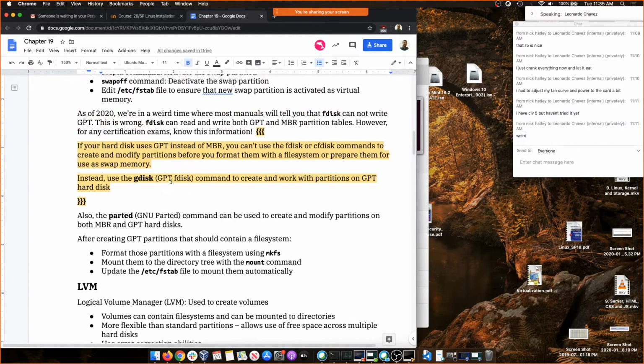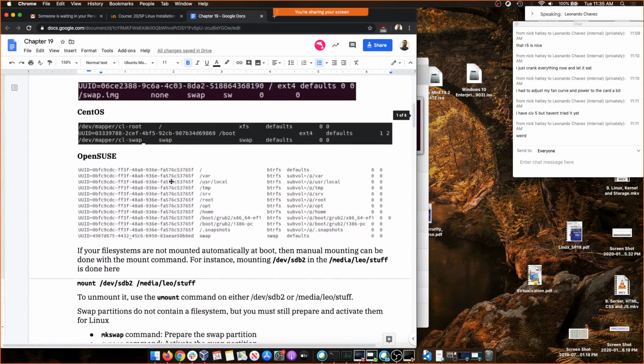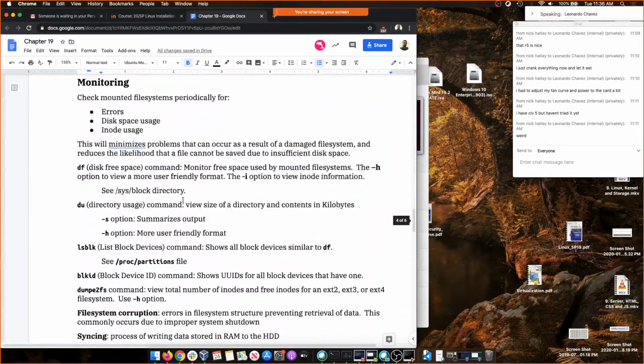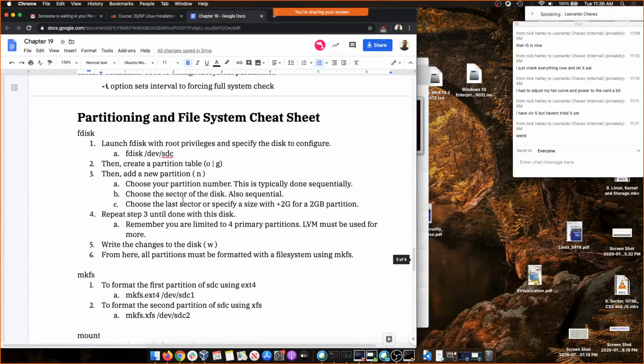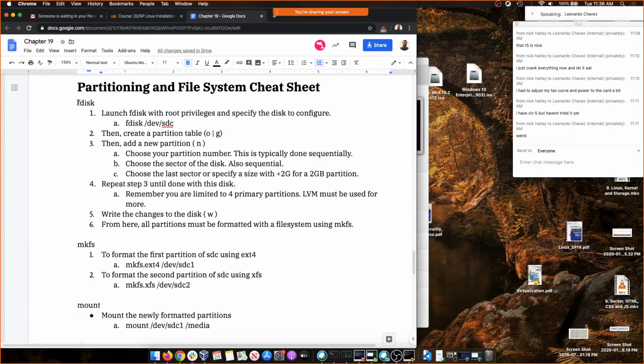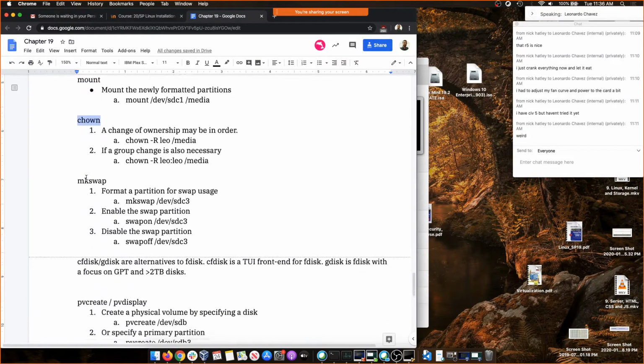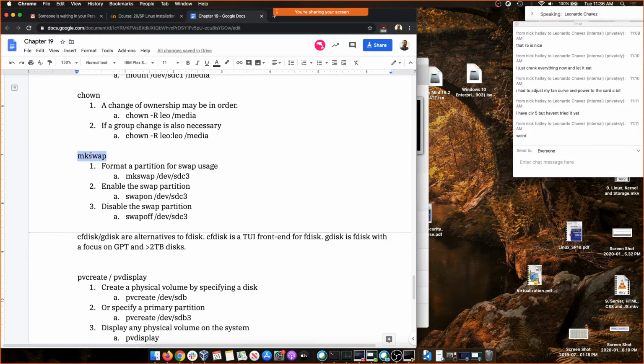Okay, so here's what we're going to do. We're going to go backwards a little bit. We're going to look at some of these things. We're going to look at fdisk and just the basic idea of how to do all this stuff. I don't have it formatted, so none of it is in the right font. But if you want to see the process, this is it. This is basic fdisk, creating your partitions, then making your file system, then mounting it, then making sure you have the correct permissions on it, and also at the end of this, making a swap file or a swap partition.